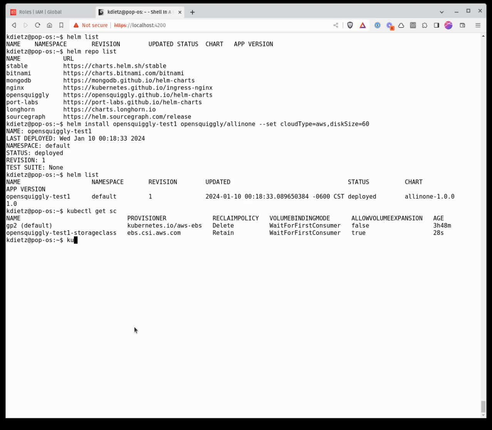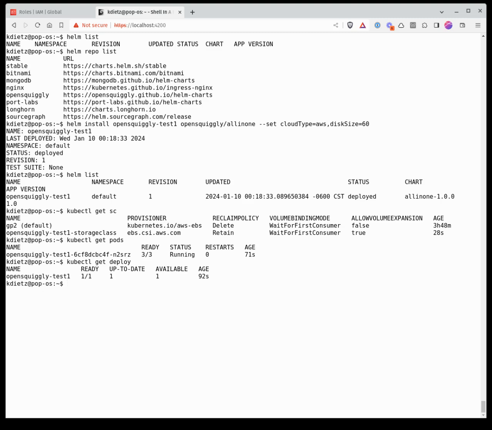All right, if I do kubectl get pods, let's see if it's spun up yet. Okay, so the pod is up and running and it says it's ready. 3 of 3 means it started the two initialization containers and then the main container. So 3/3 is correct. If we do kubectl get deploy, right, we see that it has a deployment. The Helm chart has created a deployment called open-squiggly-test-1.